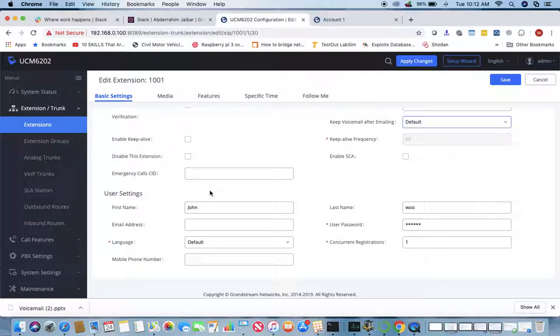The second thing I need to cover, just make sure here the user password is set up so you can have access to the user portal and change your own prompting voice messages. For the email settings here, you can access the email settings and set up your email so you can receive an email once this extension has a new message.